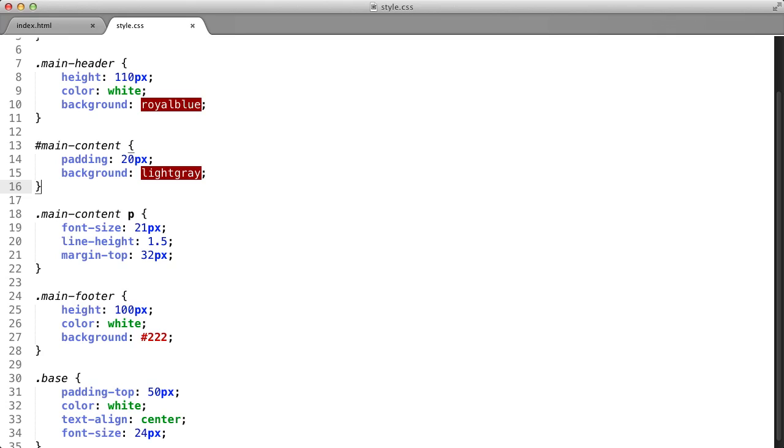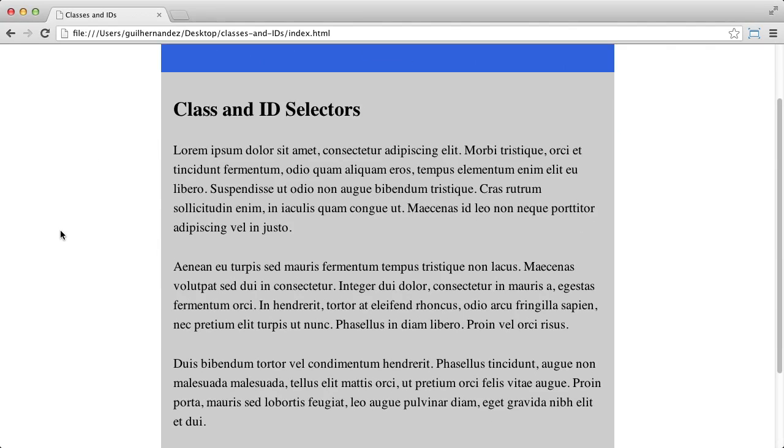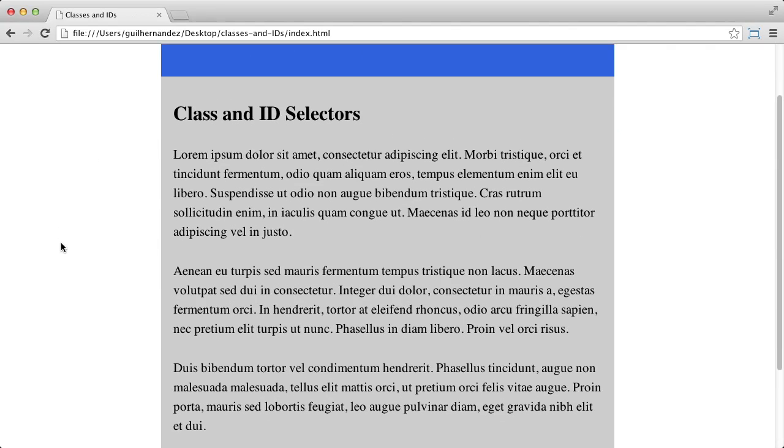So in our style sheet, we'll simply need to adjust this descendant selector by changing the main content class selector to an ID. So now when we refresh, our paragraphs are once again styled with the larger font size, line height, and top margins.